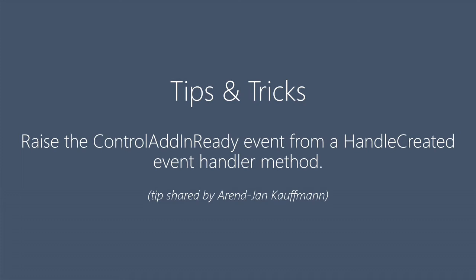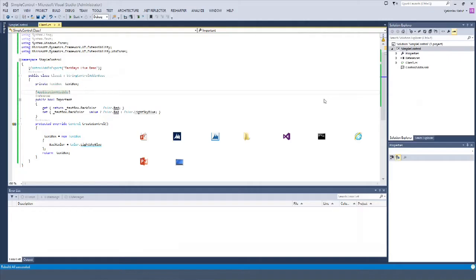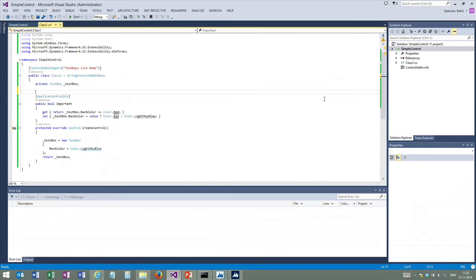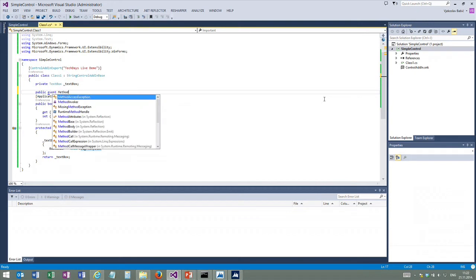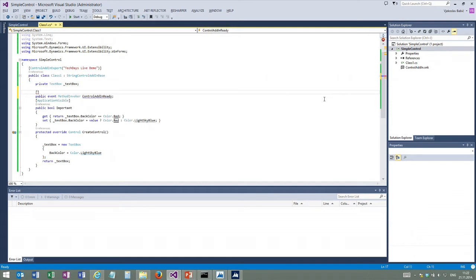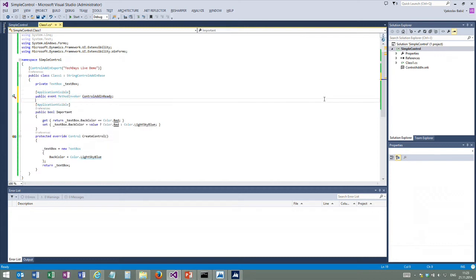Now, how do we raise this event? It's easy to add this event, but how do we call this add-in event? Let me first declare the event and then show the problems with it. So here, I could easily say that I need to have an event. I'll call it ControlAddInReady: public event MethodInvoker ControlAddInReady. And of course, I need to make it ApplicationVisible. So this makes it visible to C/AL.